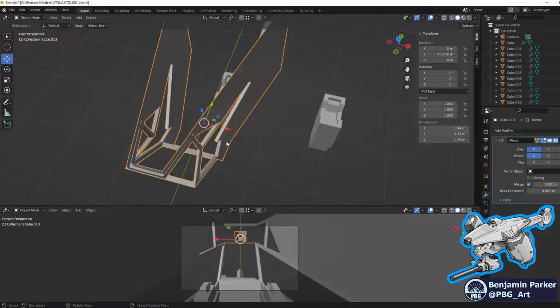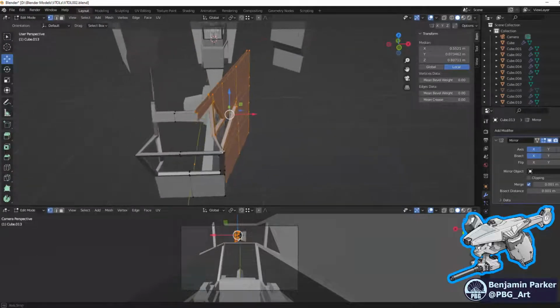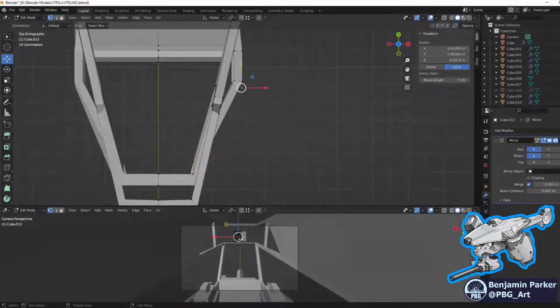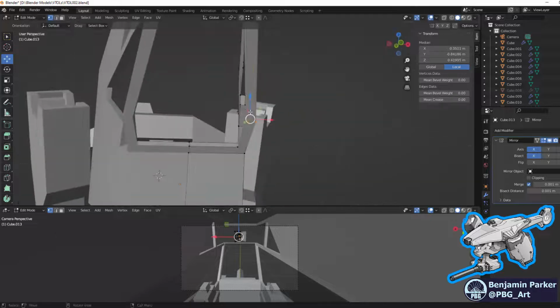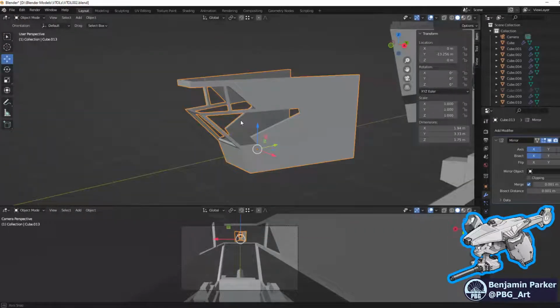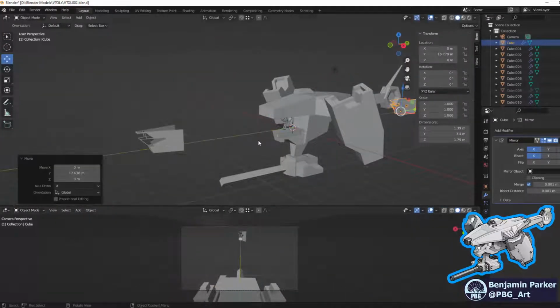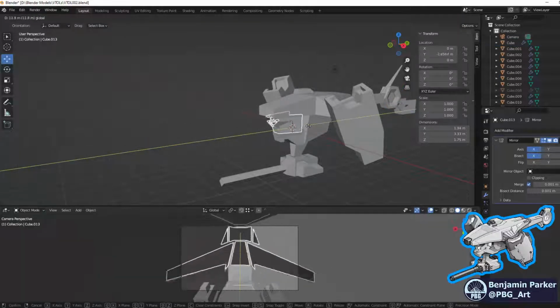Here you can see me coming back and redoing the cockpit, adjusting it so that it flares out a lot more. It's a little bit janky. It would have been easier if I had done this properly from the beginning.